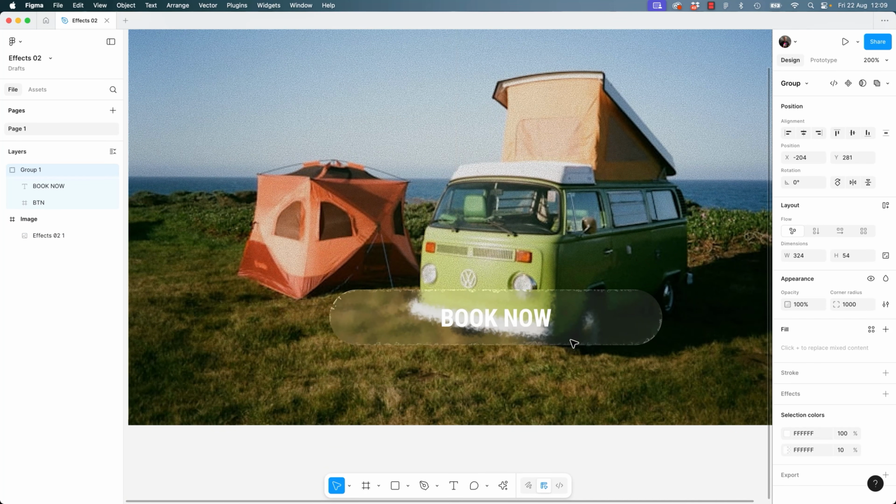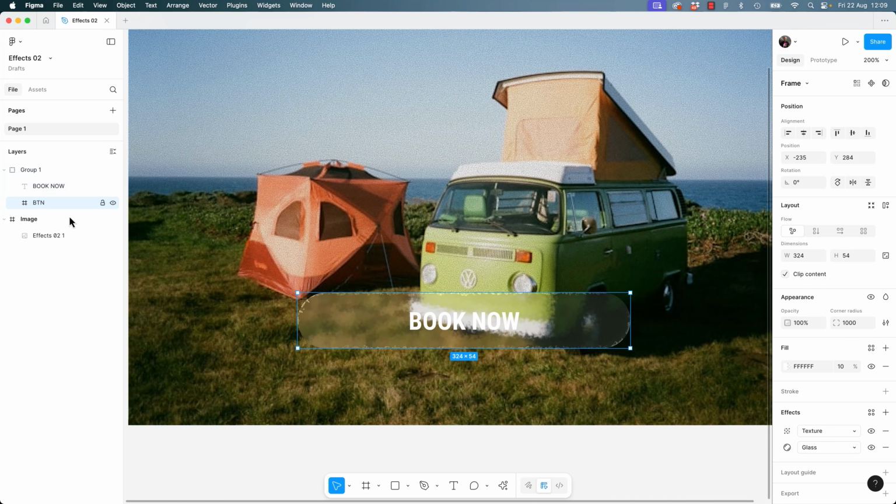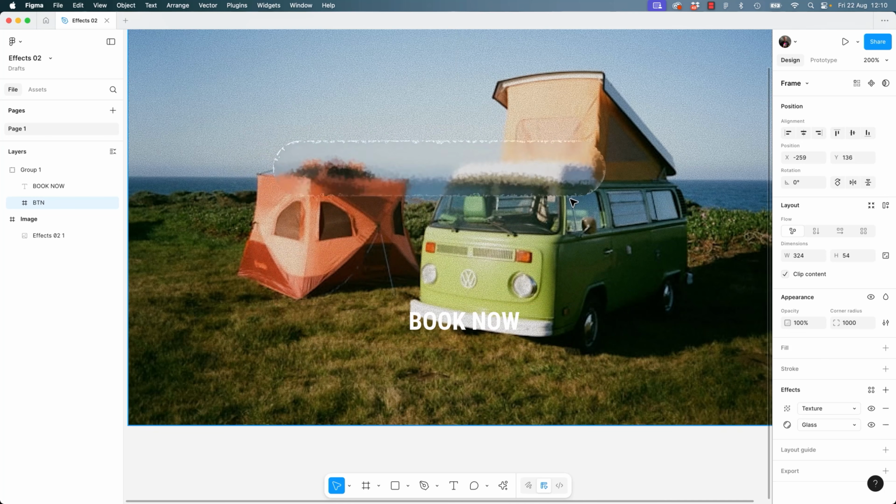Okay, so I've got the button selected. There's a couple of things going on here. There is this little fill that's left on this. It started life at 100%. When you apply the glass effect, it automatically turns it down to 10%. I could get rid of that and it gives it a more glassy kind of effect.